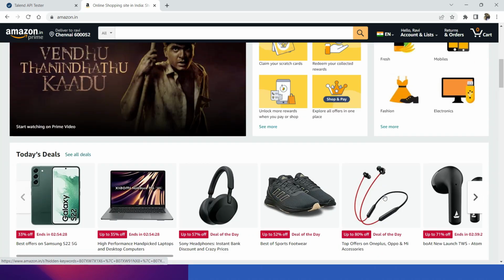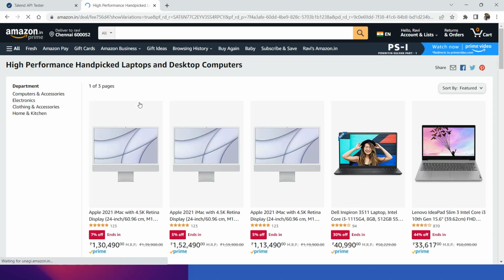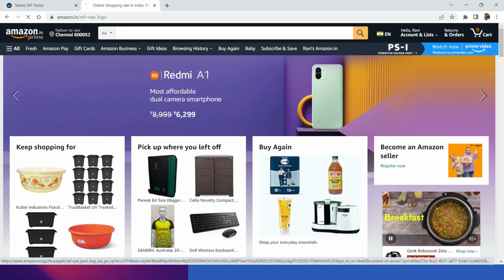And in case I want to see any of the products here, let's say I'm going to look at this product. When I click here, the request is sent to the server again, and the server sends it as a response. Now we have the basic understanding of how the web application works. So it's working as expected.